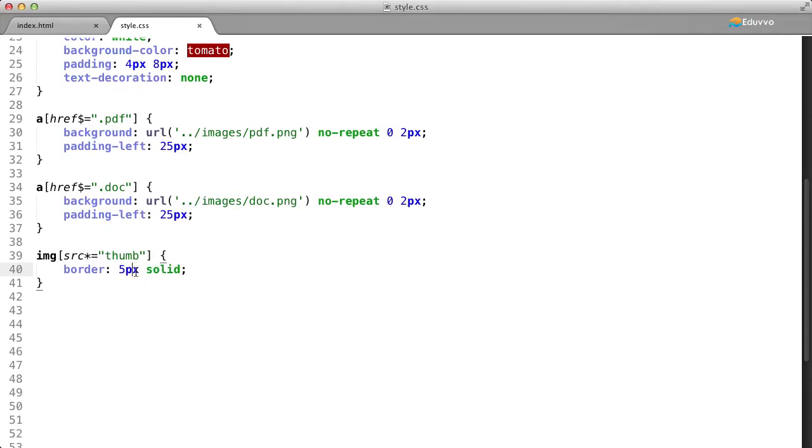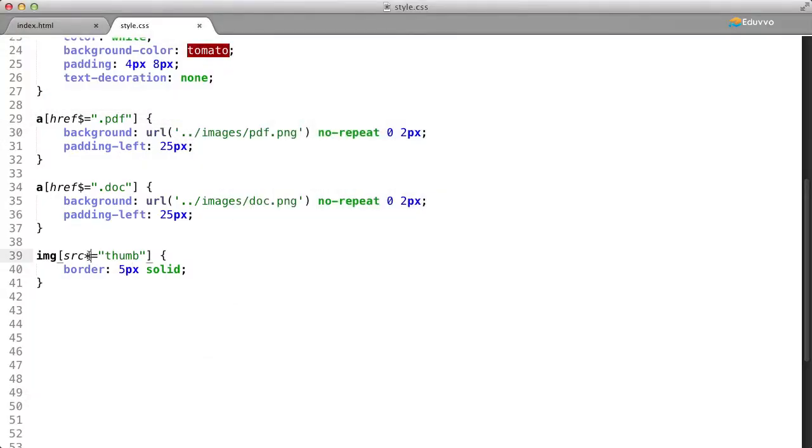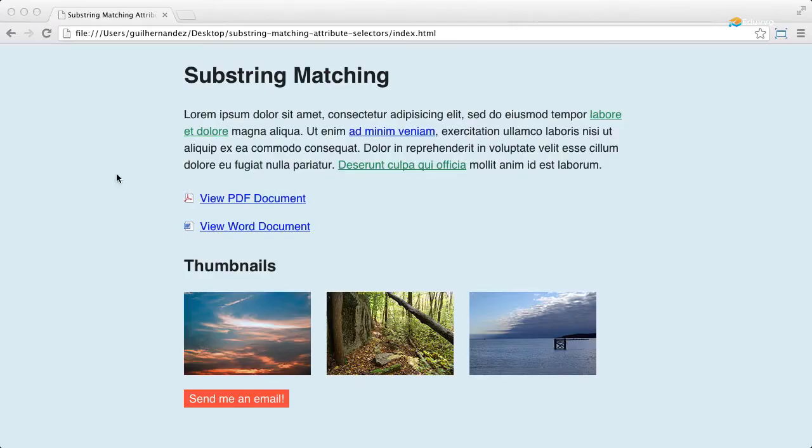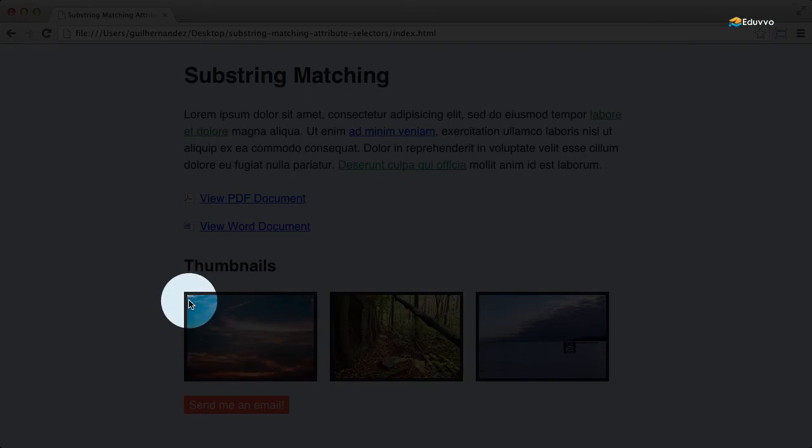Now the asterisk is what defines this contains selector because it tells the browser to match a value string that contains thumb anywhere in the value. It doesn't matter if there are spaces before or after the substring. The browser will still match it. So when we save the style sheet and go back in the browser, when we refresh, notice how the 3 images with thumb in the source attribute have the border styles applied.